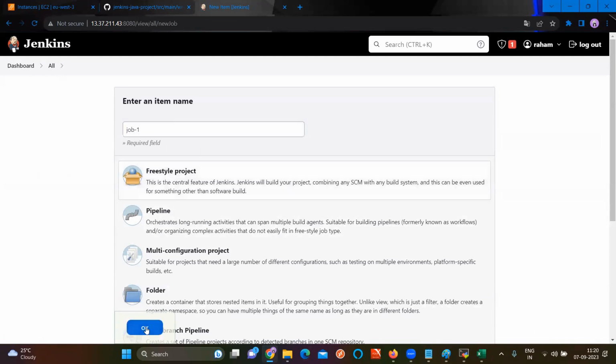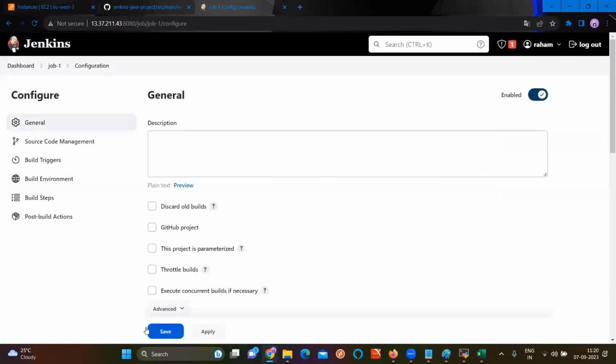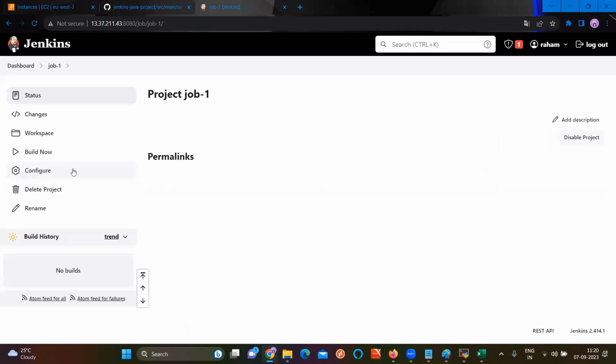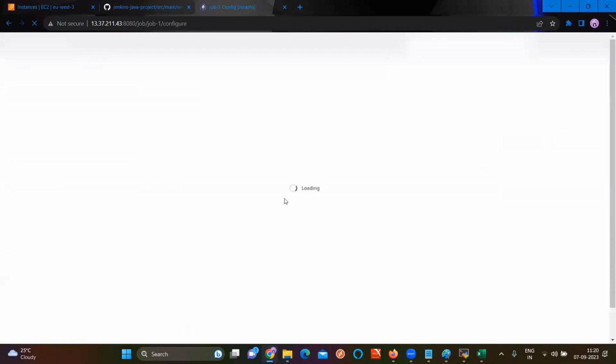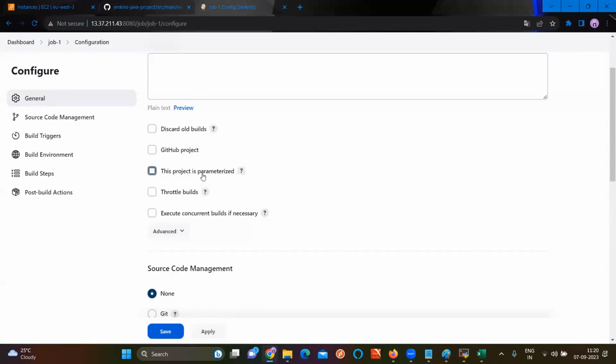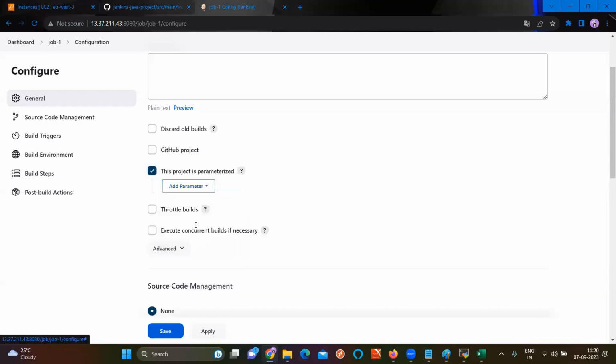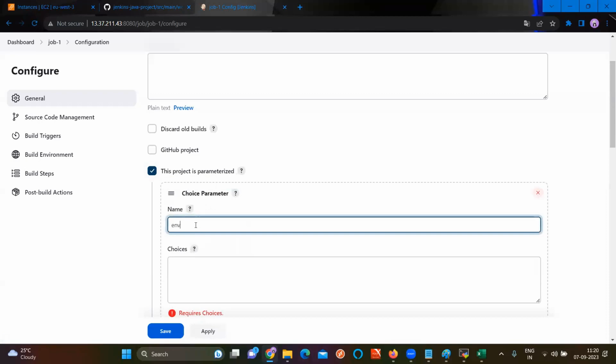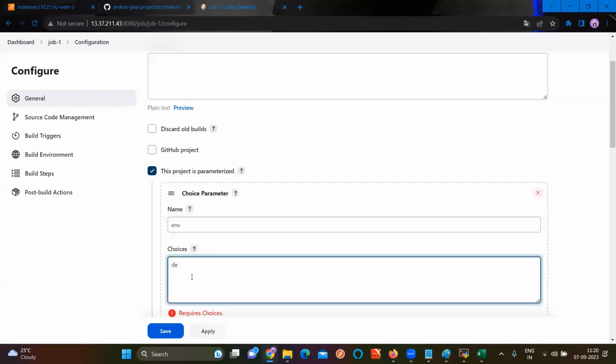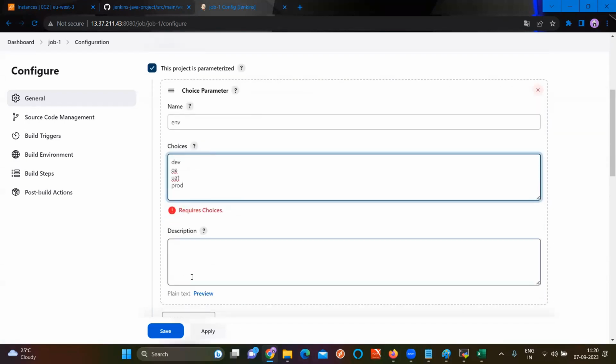Freestyle. Click on it. Sir, now tell me what is the process to add the parameter? I'll save this. I'm not running anything here. Now click on configure. Now go to, click on choice parameter. So give envs: dev, QA, UAT, prod. Correct or not, sir?